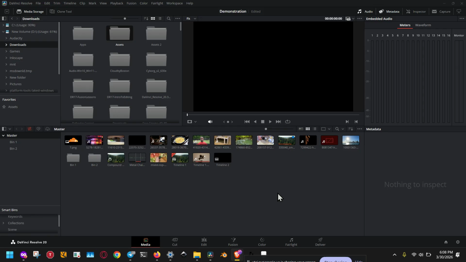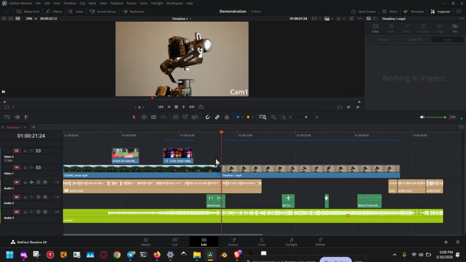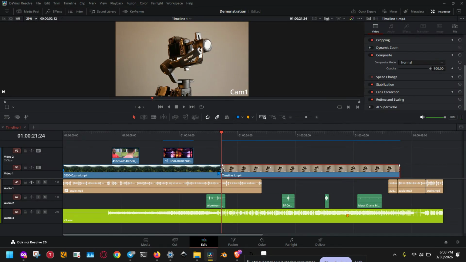First, locate the video clip on your timeline where you want the fade to white to begin. The timeline is where all the action happens, so zoom in if needed and place your playhead exactly where you want the transition to start. Getting the timing right is important because even a small adjustment can change how smooth the fade feels.